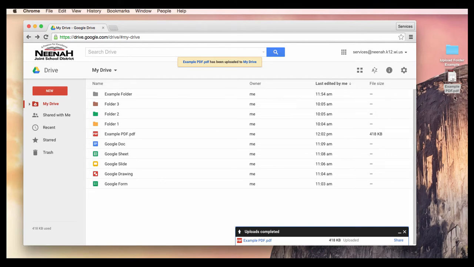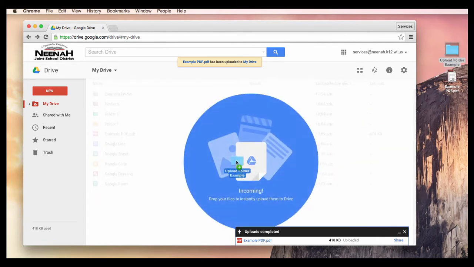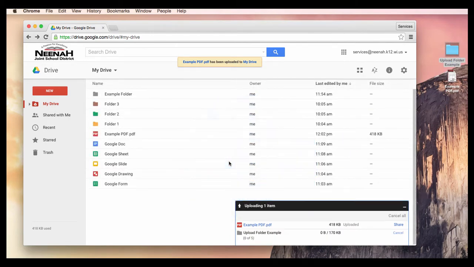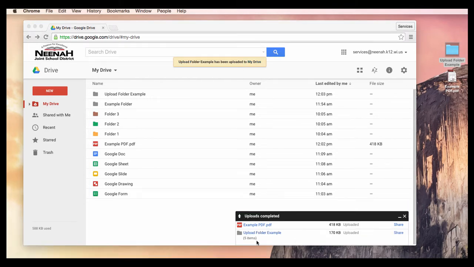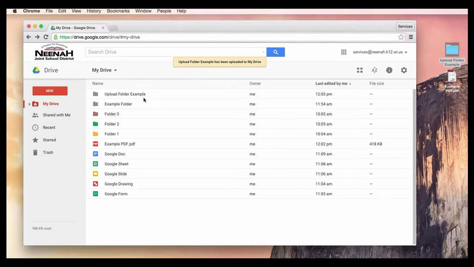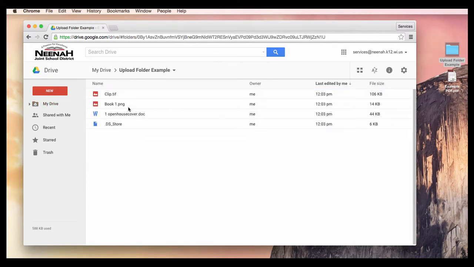If I want to upload a folder, I can drag a folder onto the interface and let go. You can see that it's uploading the folder, upload folder example, and all the files within it. And when it's done, you can see that it uploaded the folder and the five items inside it. If I wanted to go view that, well, first I can close this window down. If I wanted to view inside it, I can simply click on the folder and you can see all the items that I have in there.